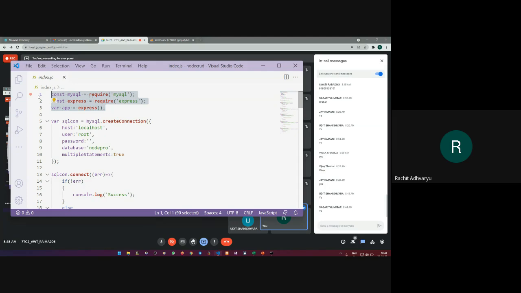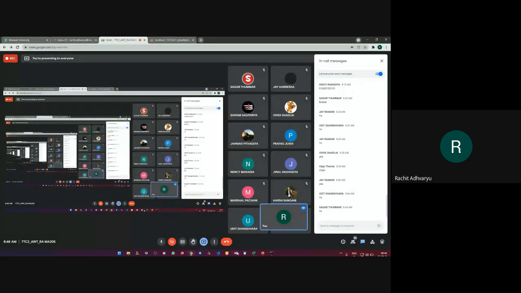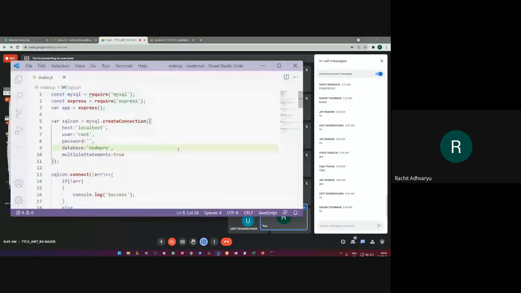Clear with these three lines, first of all? Clear with these three lines, everyone? Any queries with these lines, then please let me know. I'm saying that I require MySQL to be used in the application. I require an Express server to be used in my application, and that server will be accessed by the variable called app. That's it.